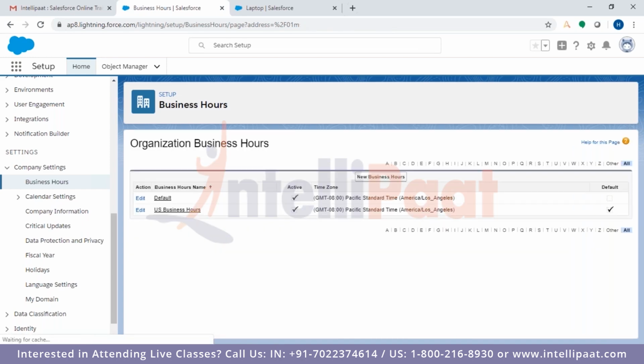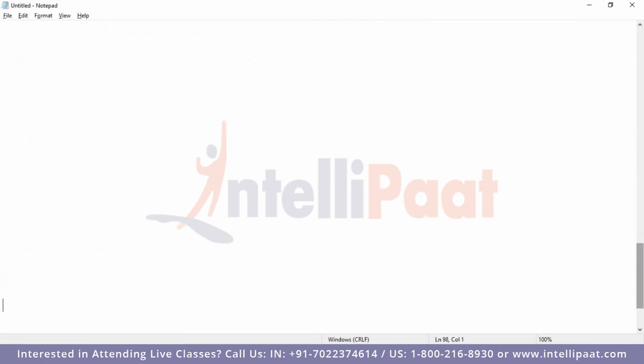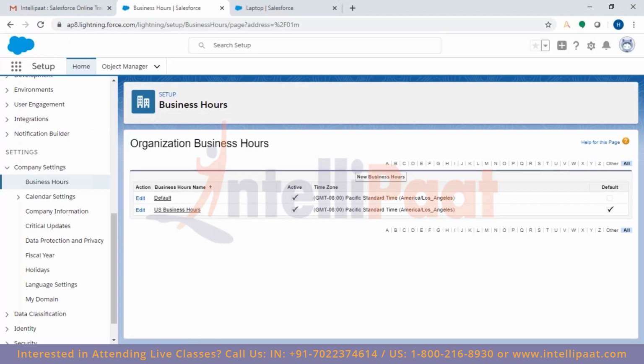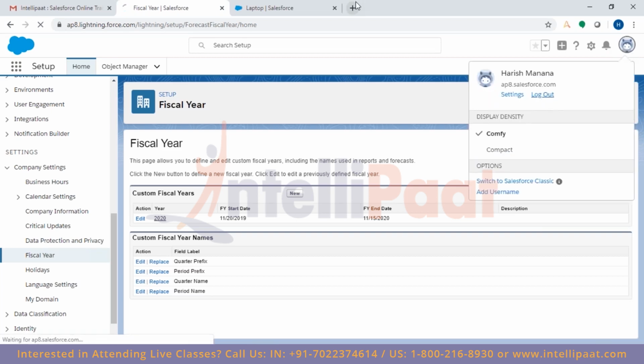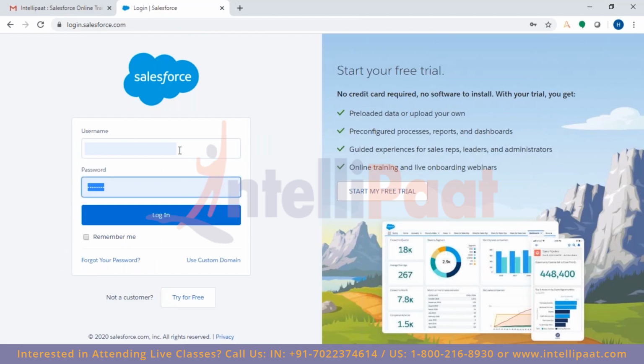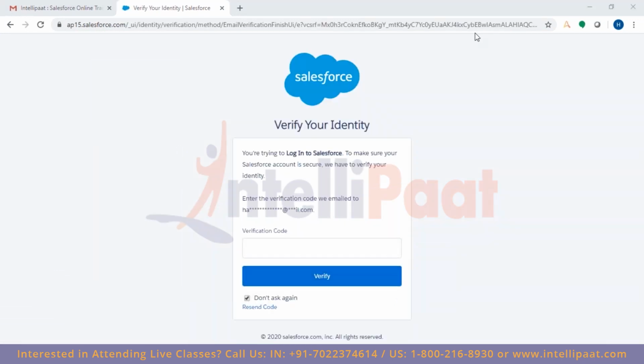Okay. Now, another thing coming up is the fiscal year. Please understand these concepts are important. In Salesforce, we have two types of fiscal year: standard fiscal year and custom fiscal year. These are the two fiscal years. This is the setting you would be getting over here, the fiscal year. Just give me a moment. Let's log out, because once you move to the custom fiscal year, you cannot roll back. That is the problem.